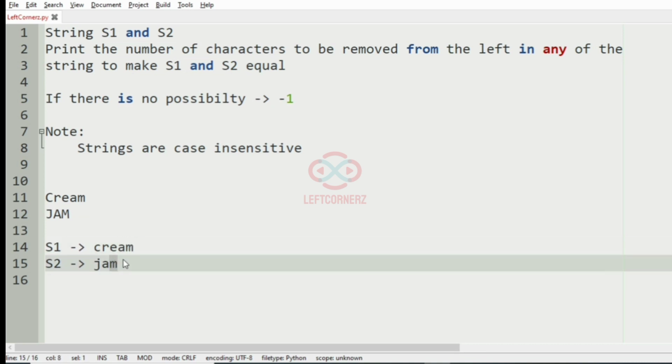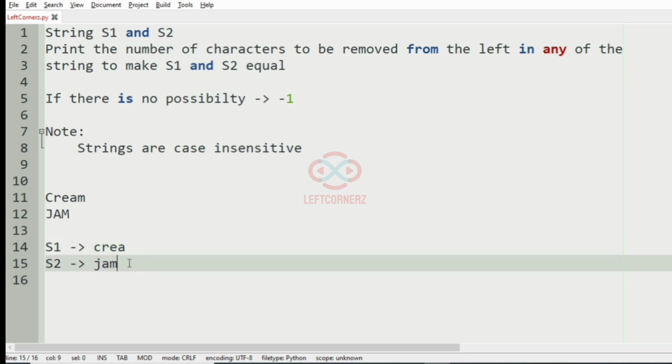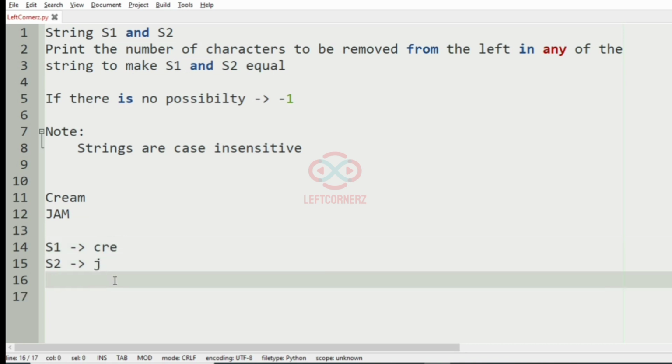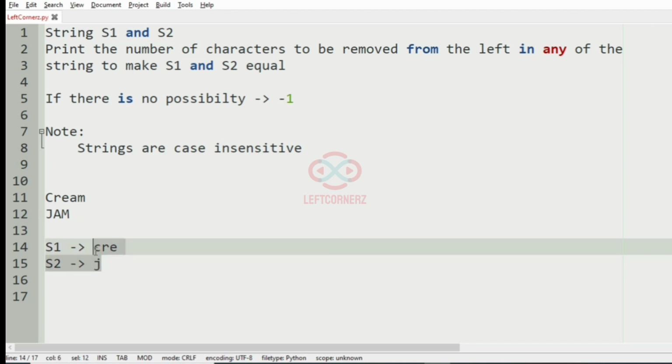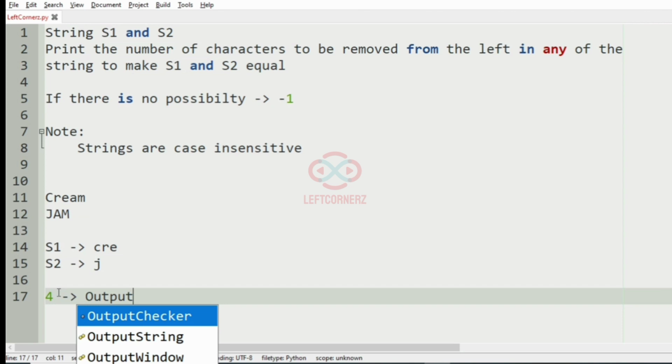So using the slice operations, we'll iterate from the right side. M and M are equal, so let us remove it. Then A and A are equal, so let us remove it. So now we have C, R, E and J. Now the length of both S1 and S2 is 4. So 4 will be our output.